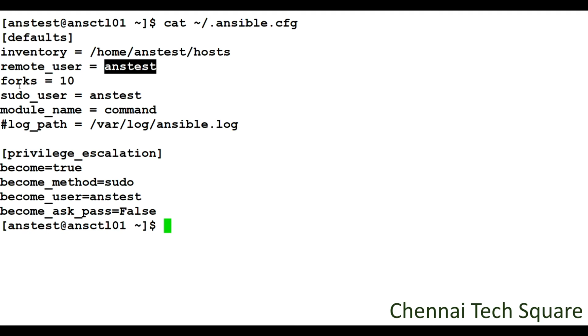The next attribute is forks. By default, Ansible uses only 5 simultaneous connections to execute playbooks on the target host. If you have thousands of servers in our environment, then the value of the forks attribute should be increased to 10 or 25 as per our need, provided we have sufficient resources like CPU and memory available in the Ansible control node, and we should have good network bandwidth as well.